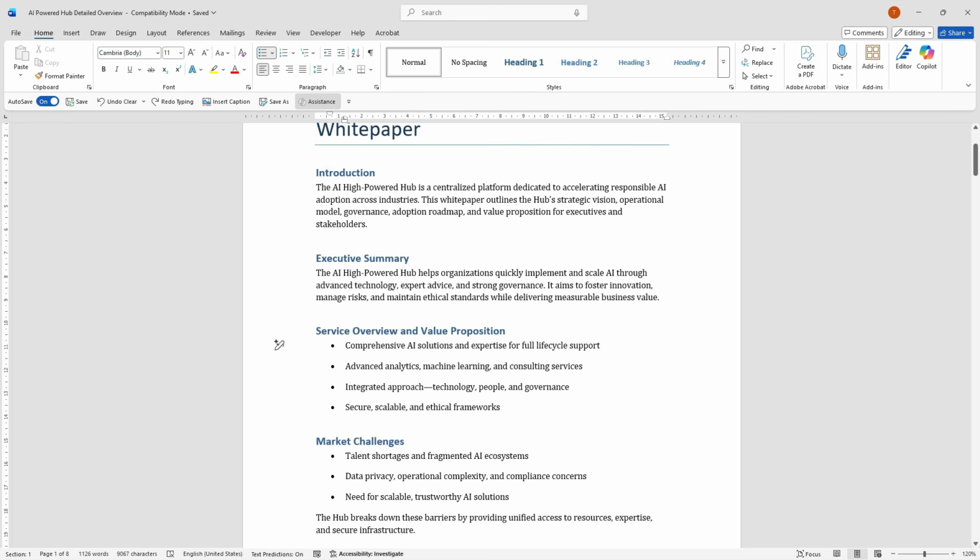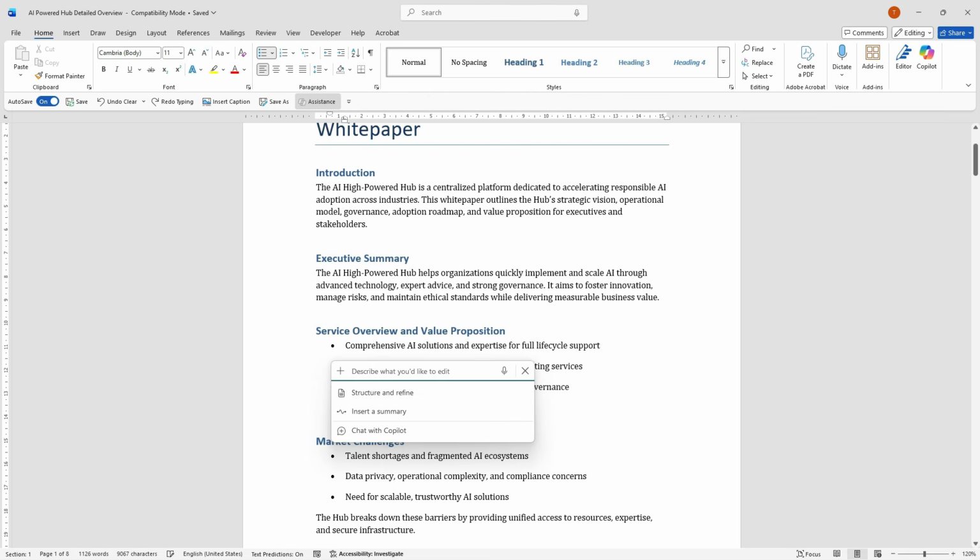Starting with the service overview and value proposition, you can see I've placed the cursor in the first bullet point, which is comprehensive AI solutions and expertise for full lifecycle support. So in terms of adding a paragraph underneath the heading, what we're going to do is select the pencil icon to open up Draft with Copilot menu. And then we're going to use this to describe what we'd like to edit within this section.